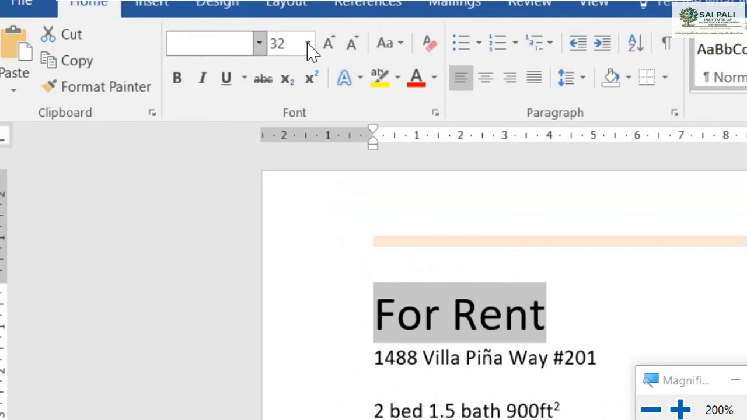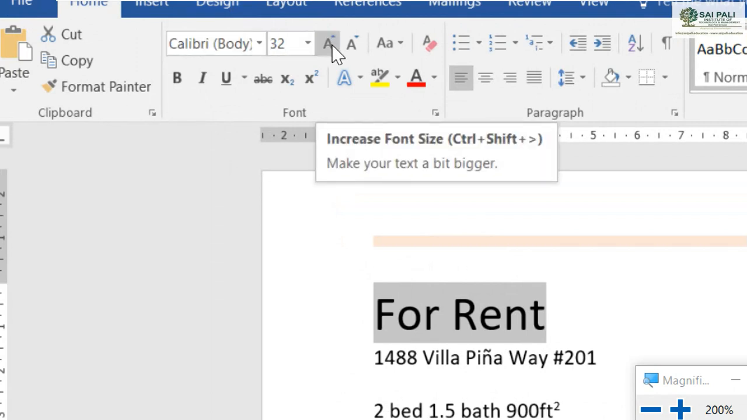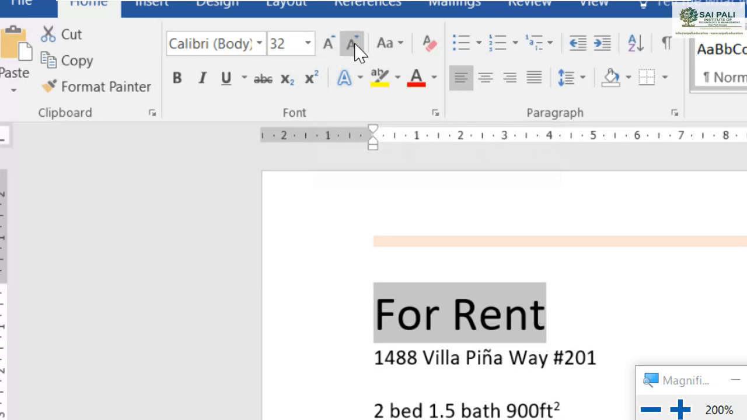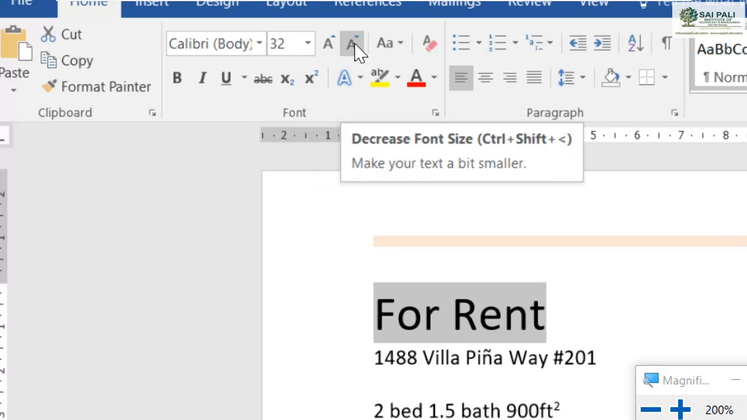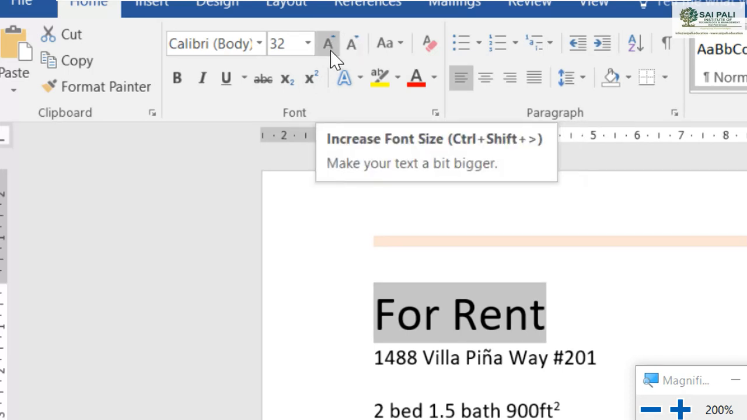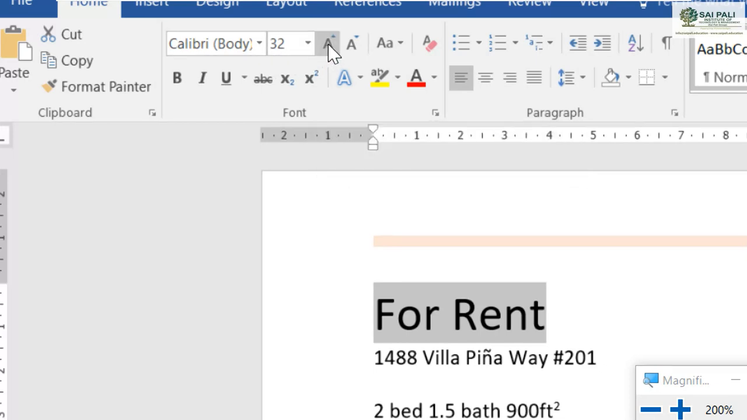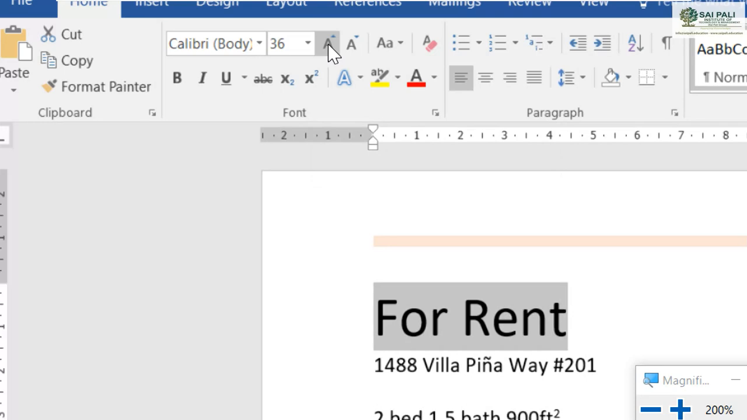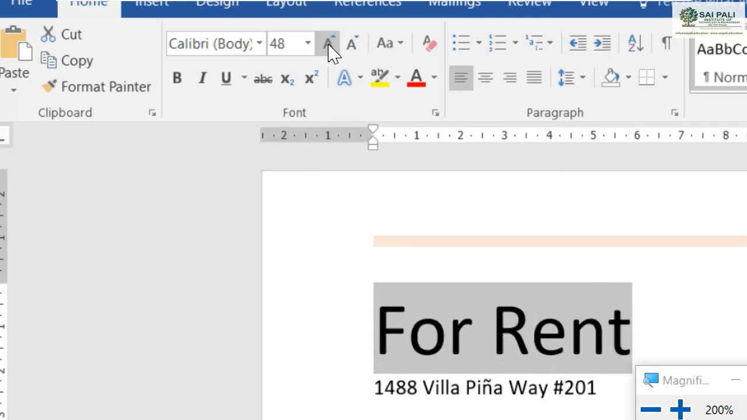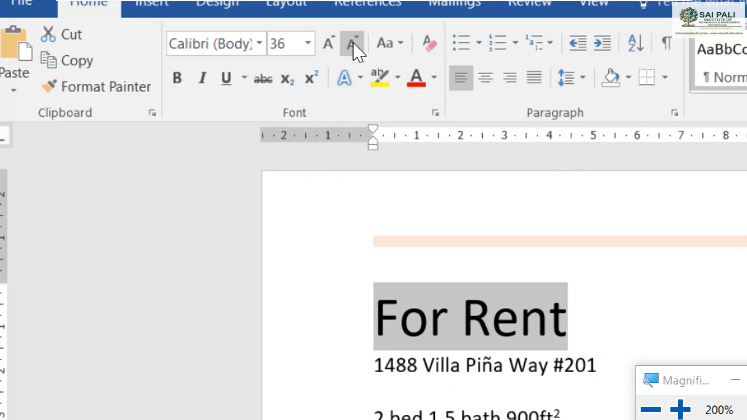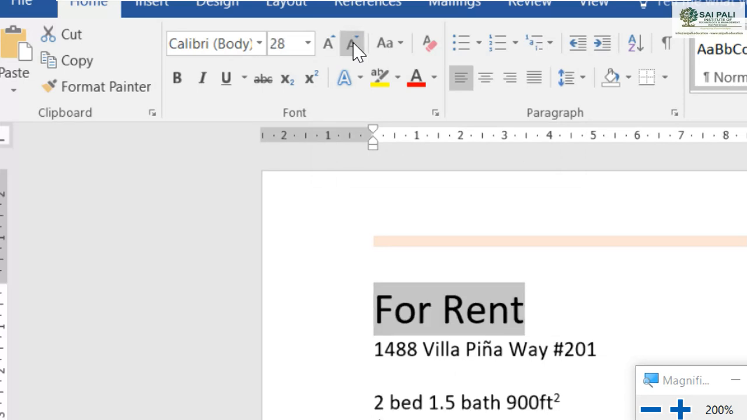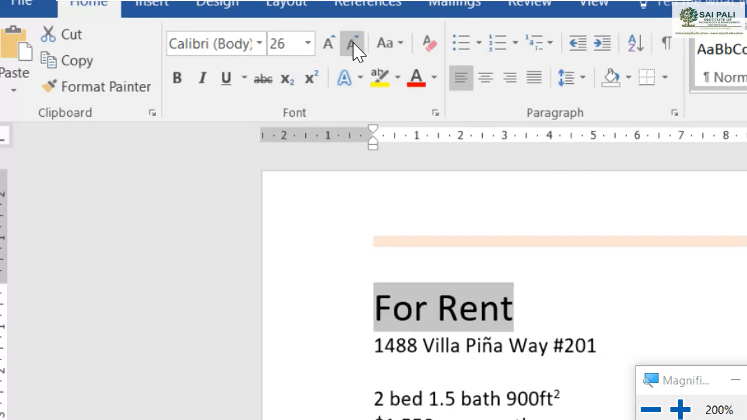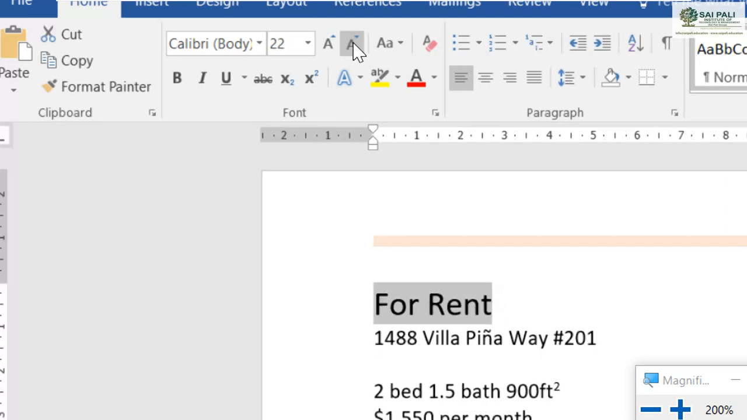Or you can use these two commands. You can see here, when I take my mouse there, it says increase font size, and on this side it says decrease font size command. So I can use this to increase. Right now it is 32. See what happens when I increase: 36, 48. If I decrease: 36, 28, 26, 24, 22.